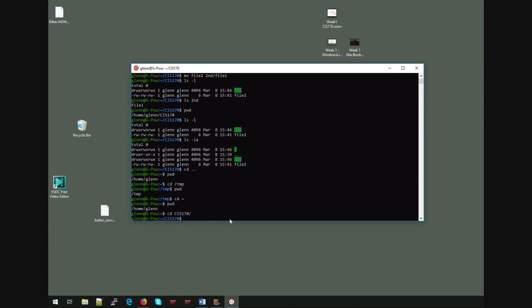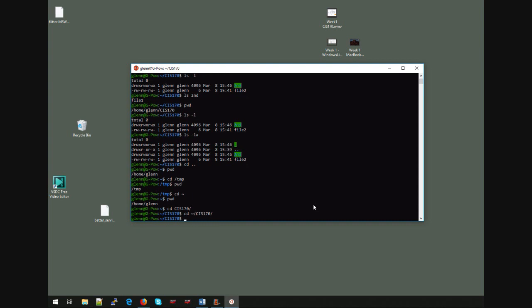So if you don't know how to get there or you got lost, let's type cd tilde slash CIS 170, and that'll make sure that you're in the right path. Now from there, let's copy the file 1 from the second directory to your current directory. And if you remember, we looked at the single period as the current working directory. So let's try to copy the file back to where it is.